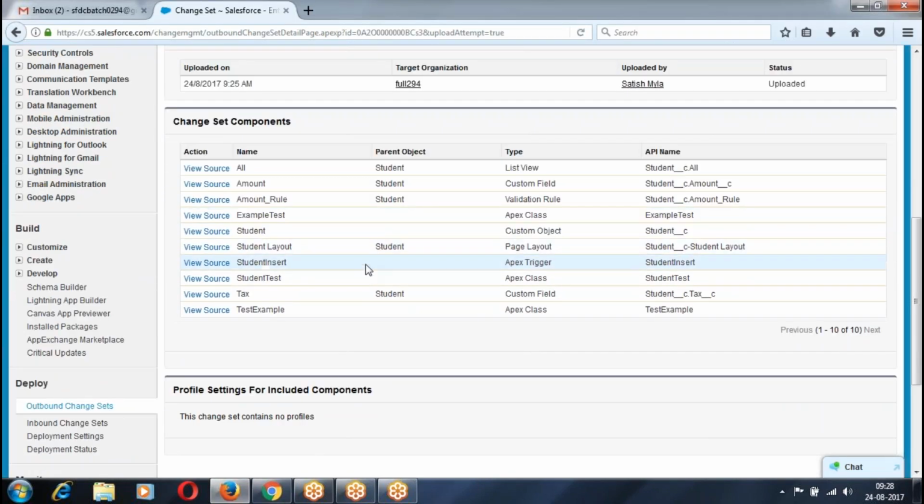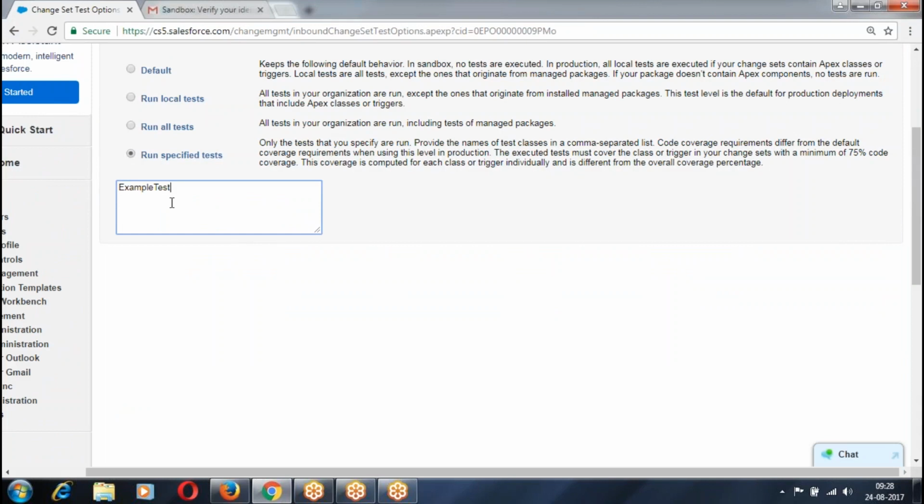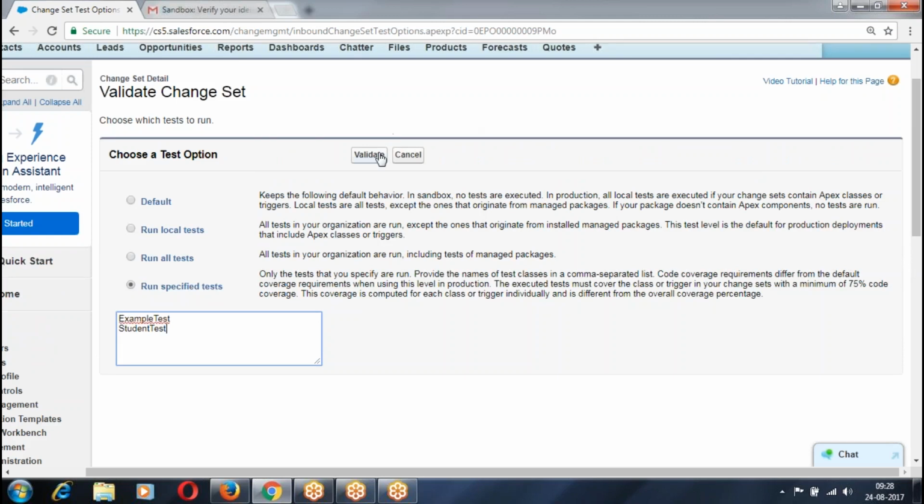If you look at this, example test, student test. Don't run all the test classes, run only the test classes I mentioned here. Then validate.